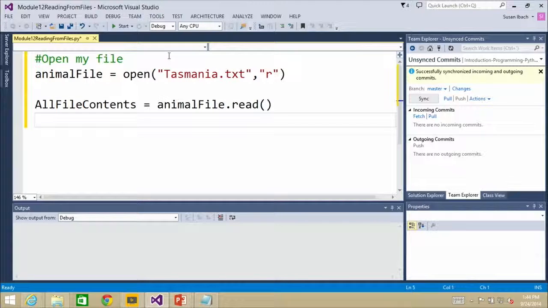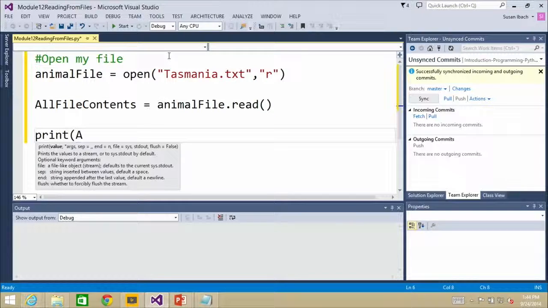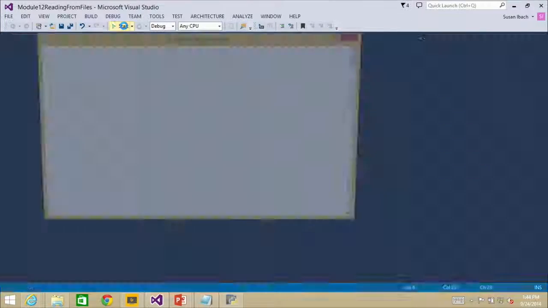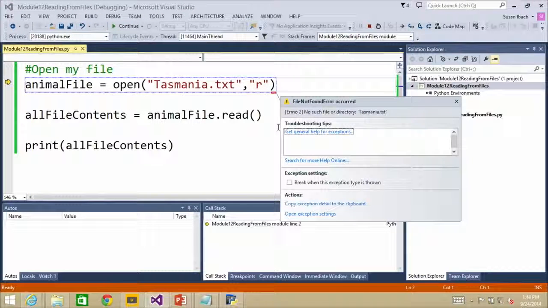Okay. And then if I simply print all file contents, and I've gone and made that uppercase again, try to be consistent. If I print all file contents to the screen, we should see the list of all the different animals that were in that file displayed up on the screen. Let's see it. So we run, and oh, it can't find my file tasmania.txt.